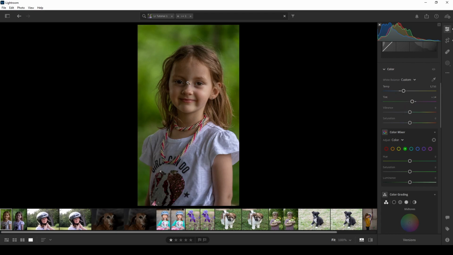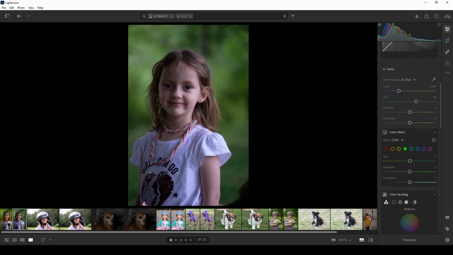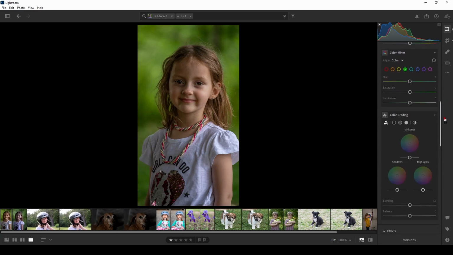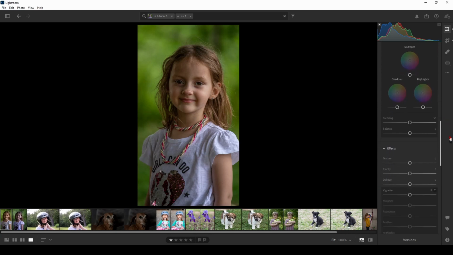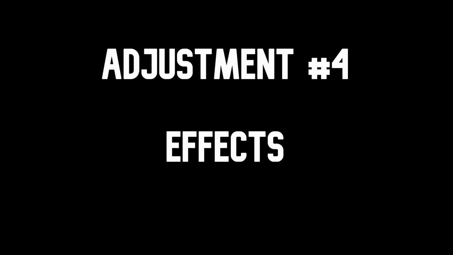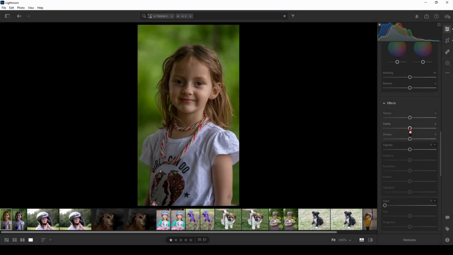So once we've done that, let's check our before and after now. We've done our crop, we've done our light section, now we've done our color section to adjust the white balance. We can come down, and there's an effects section where you can adjust things such as texture, clarity, dehaze.